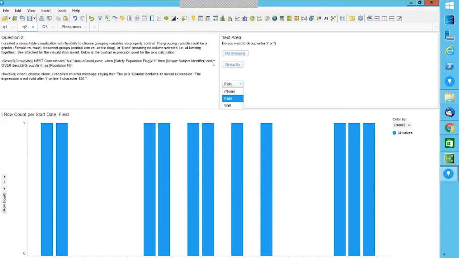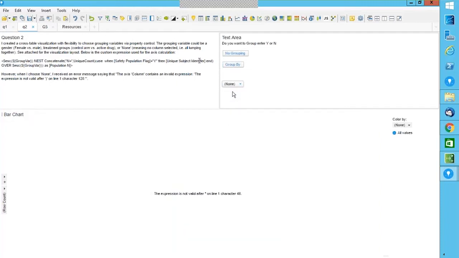Now, whenever I select none, it's saying nest by none. Spotfire is expecting a column name, and none is not a column name, so it's not able to find that column. The moment I select none, the expression is not valid after line 1, character 46, because in this expression you are saying, first is the month start date, nest by none. That's the reason it's not able to do that.